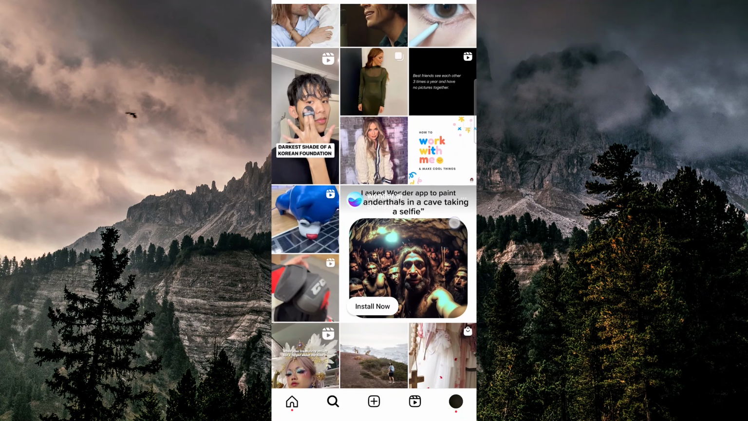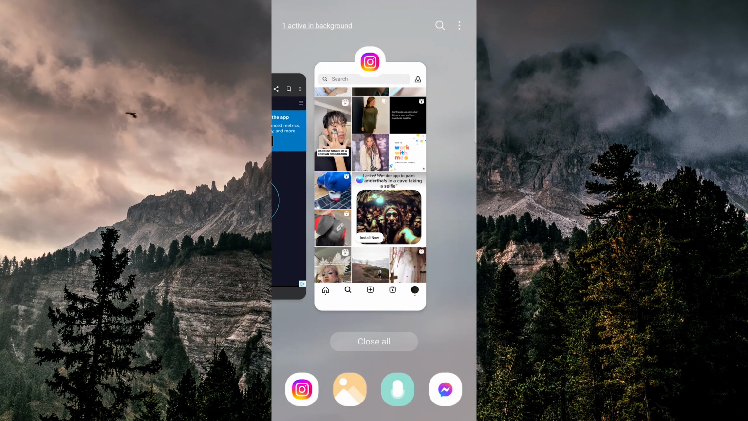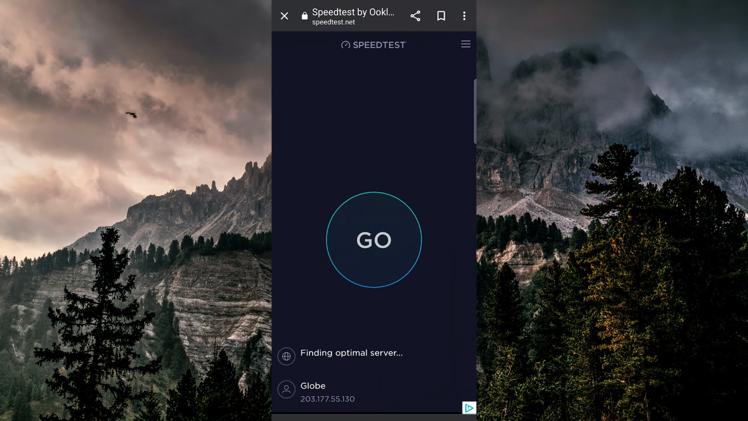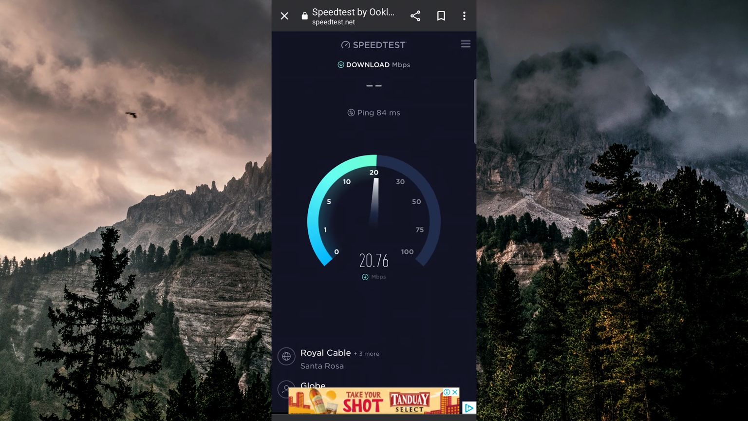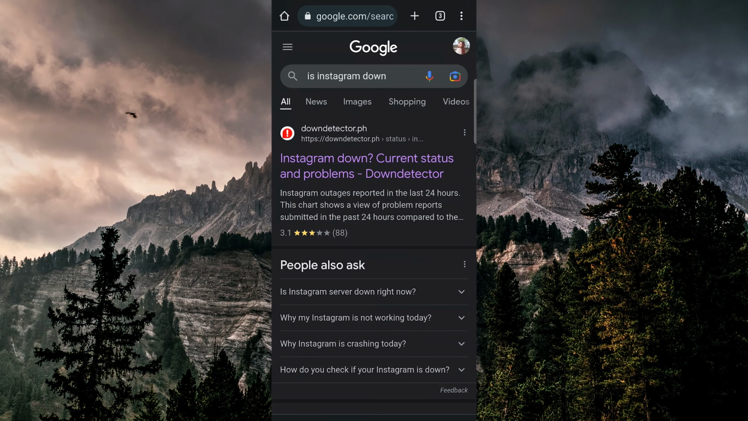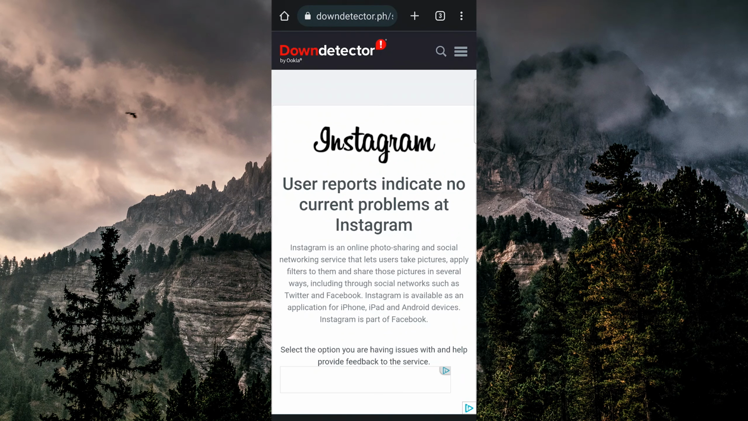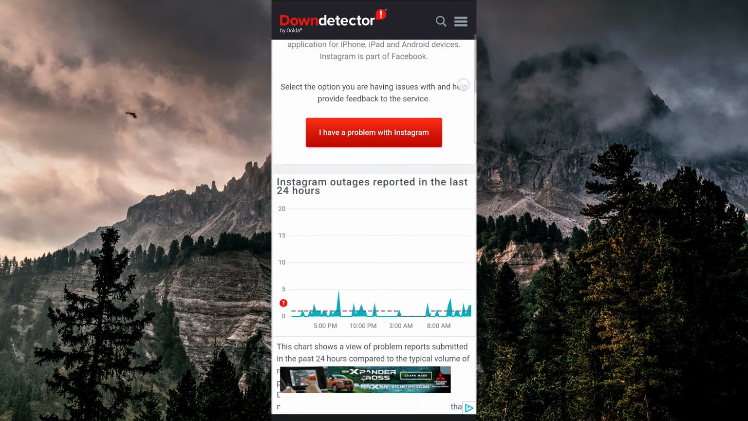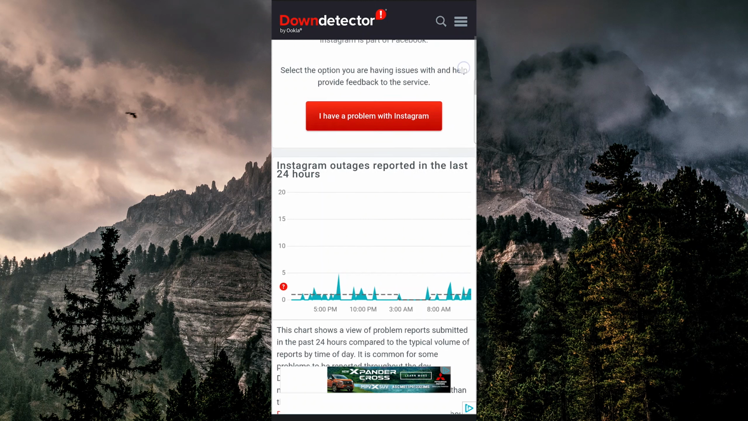But if this doesn't work for you, then you can go into a web browser, then just do a speed test to check if your internet connection is fast enough to see if the Explore page is loading correctly. Or you can search on Google, is Instagram down? Then you go into Down Detector and check if the servers are down. This helps you know if there's an underlying issue which causes your Explore page to not load correctly.